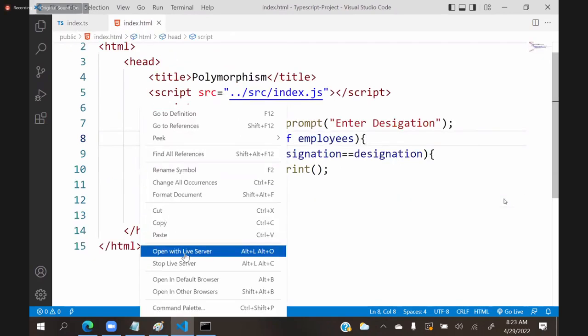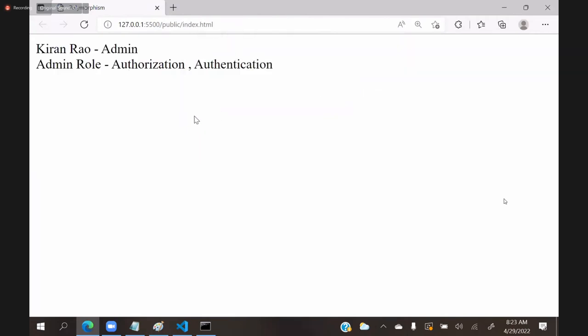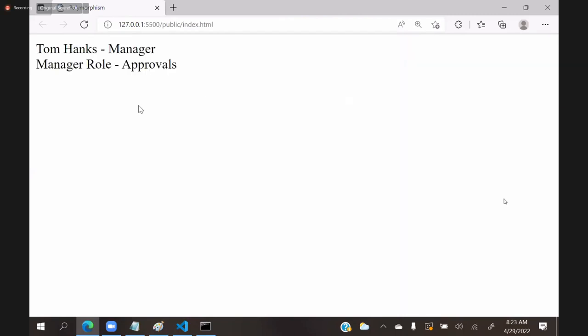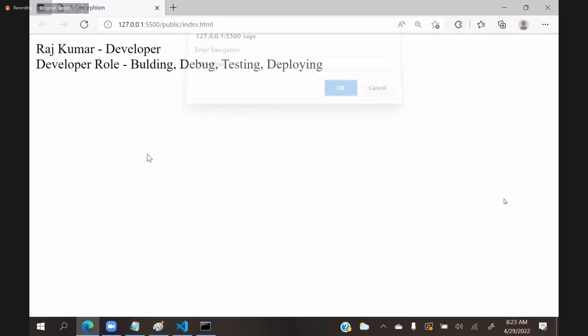When I run this page, it is asking to enter designation. I will enter designation as admin. And I say OK. Then only admin details will come. I enter designation manager. Only manager details will come. I enter developer. Only developer details will come.